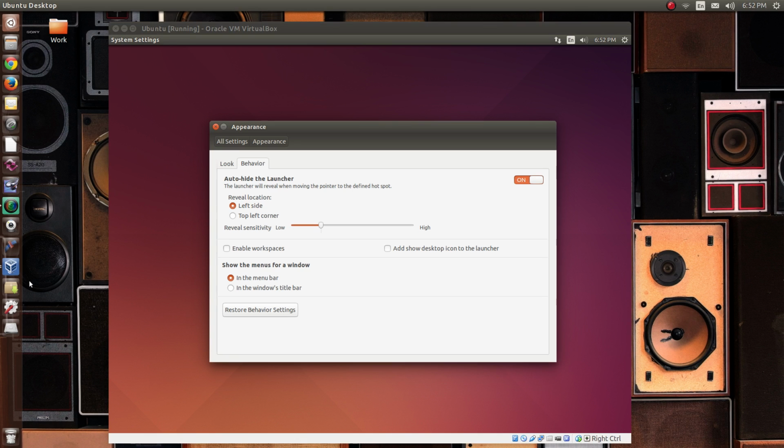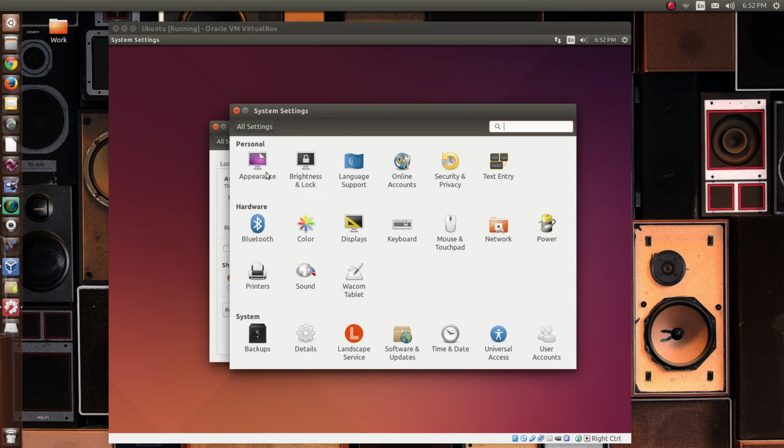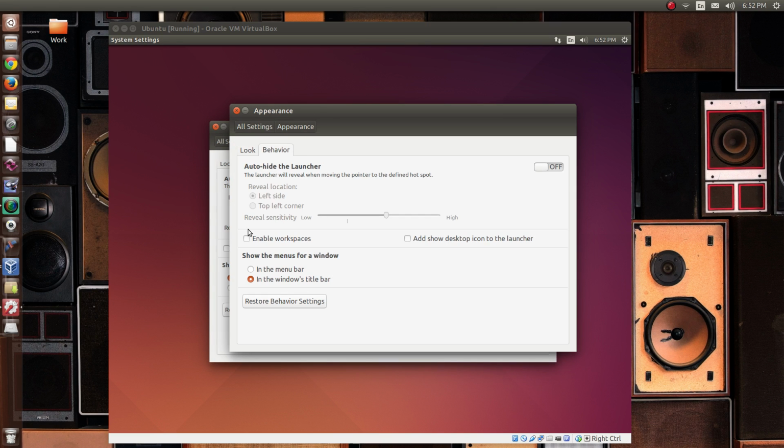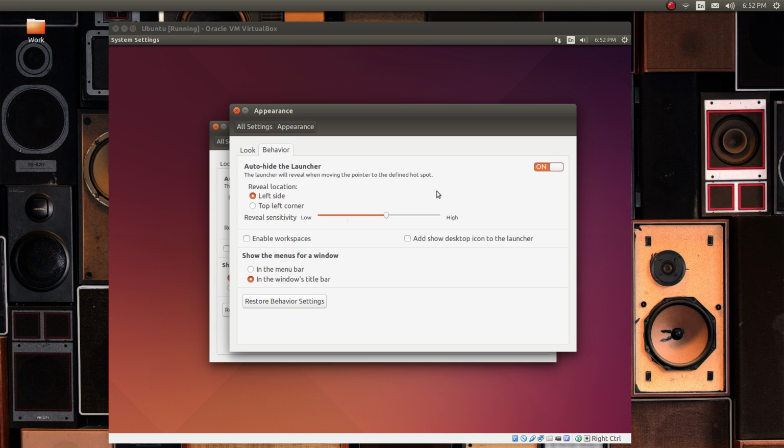So I think what I'll do here, just for the sake of argument, is let's go ahead and open up the same thing on the host machine, and we'll auto hide the launcher, and now you'll see how it really works. See? You have to kind of hold it there for a second, and then it reappears.